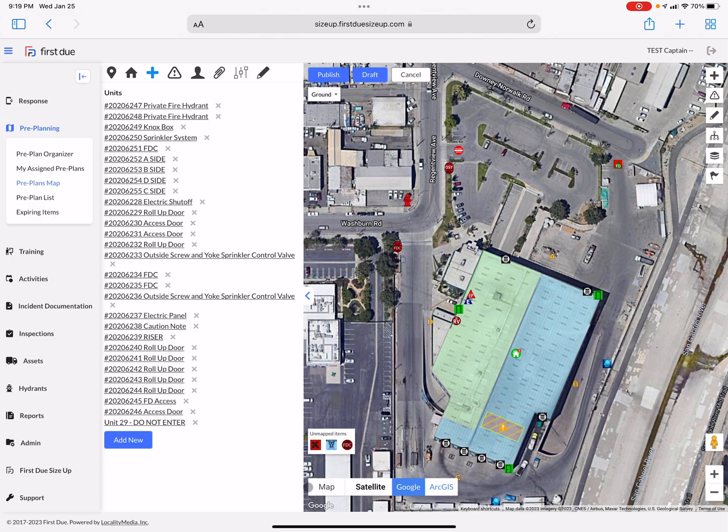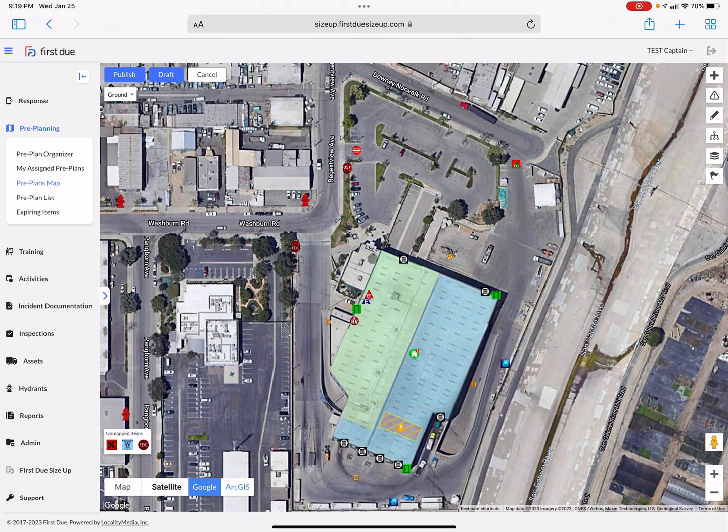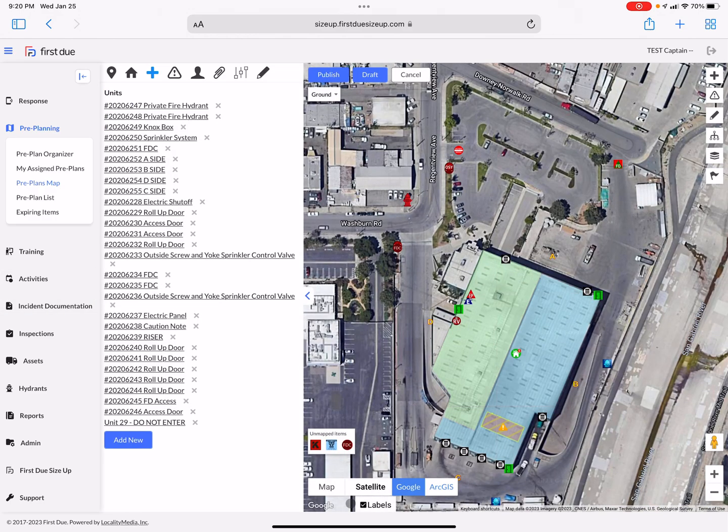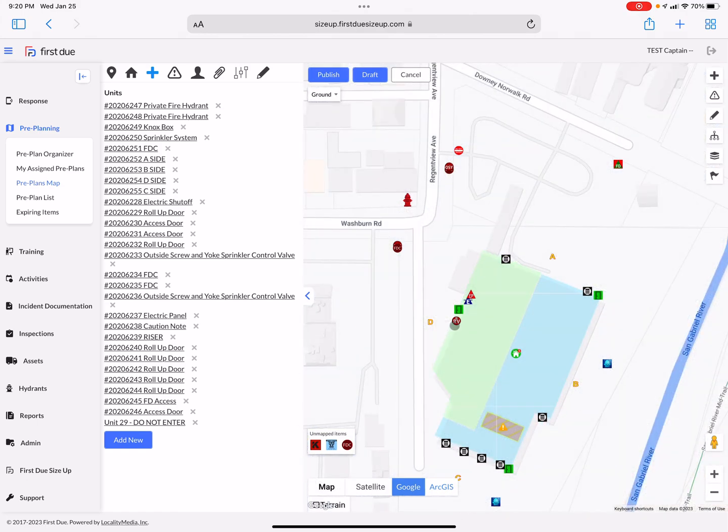One nice thing about editing pre-plans that I want to bring up: one, you can hit this collapse arrow so you can work on a bigger map and continue to go through and add your icons. You can expand that map back out right here. You can also work in different map views. So in Google, you can be in the satellite or in the map view.